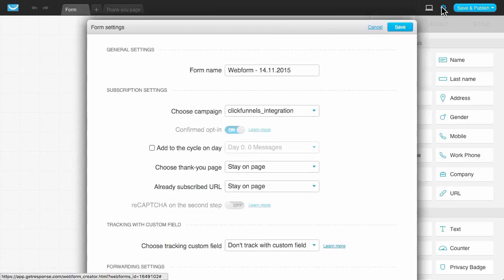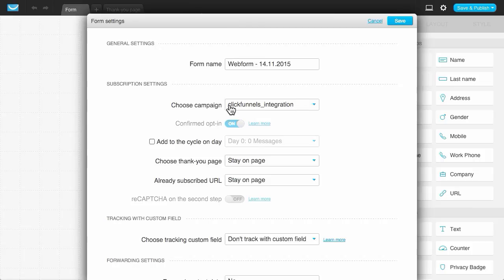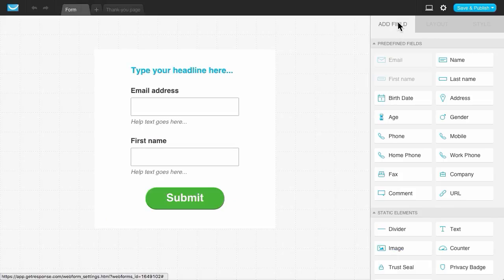And then I'm going to go ahead and make sure that my campaign here is selected. And then I'm going to click this box and I'm going to select the autoresponder sequence from the drop down here. Now, after I've done that, when the user opts into my page in ClickFunnels, they will be added to the autoresponder sequence that is selected in the settings here.